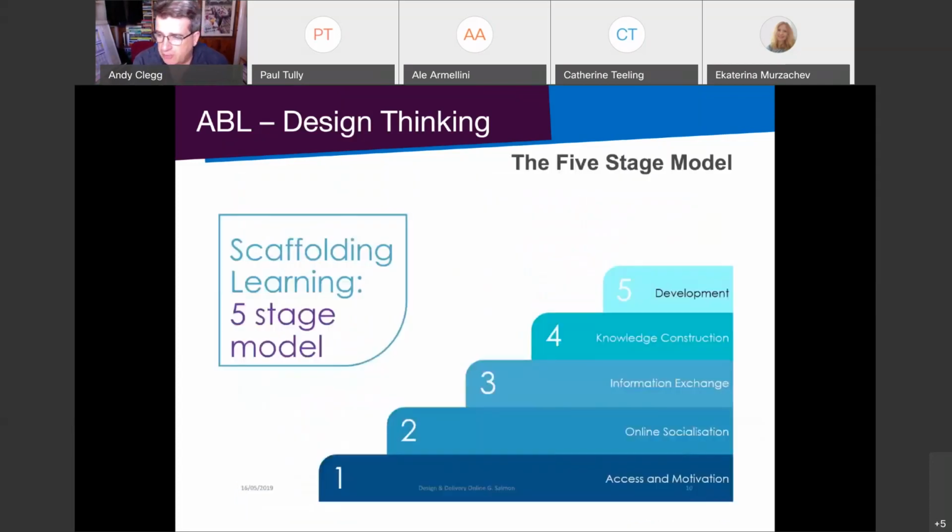It also links you out to Gilly Salmon's resources and the 5-stage model for design. Again, there are some videos in there, and some workshop materials for you to have a go at. But it's all designed to help familiarize your understanding with the key components of learning design.